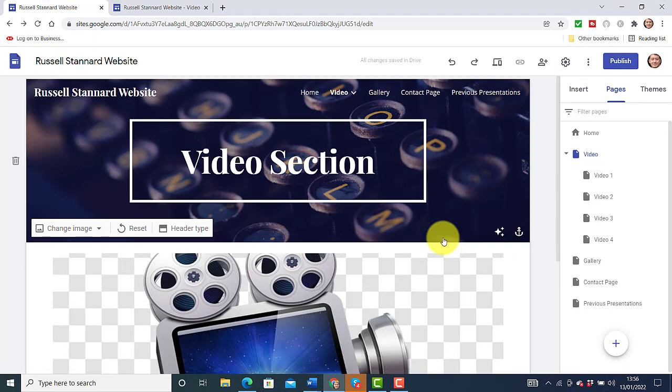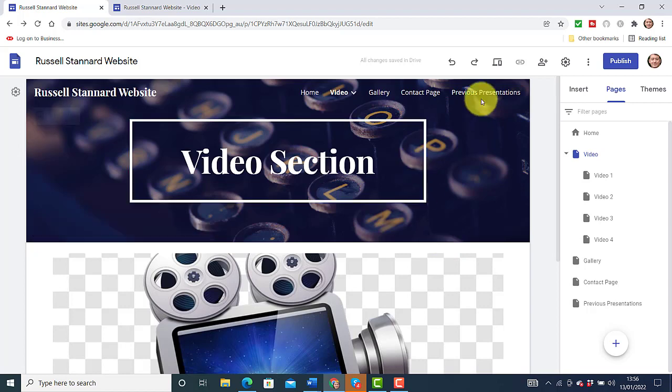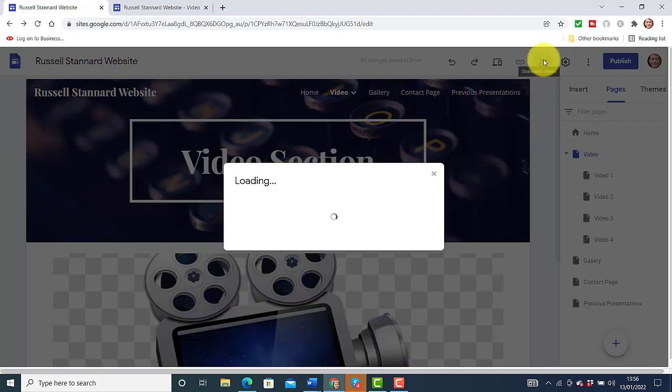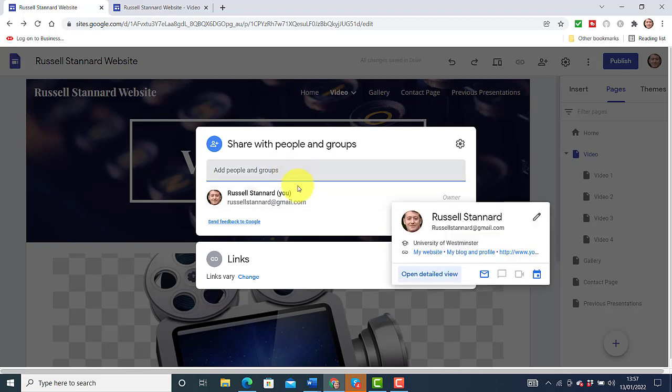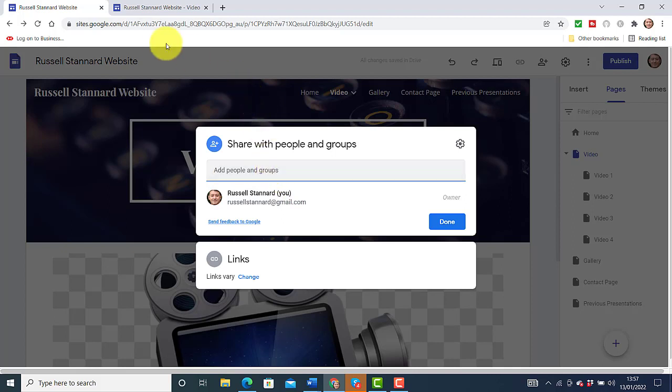Now, what about if I wanted other people to help me to edit and make this website? In other words, I wasn't planning on doing it on my own, but getting other people to help me too. That's also another possibility. The easiest way to do that is to click here and share with other users, and there are various ways that we can do this. The easiest way is simply to write the email address of someone else that you want to work on the website with you, click on done, and then they will be sent a link. So let me just give you a demonstration of this.